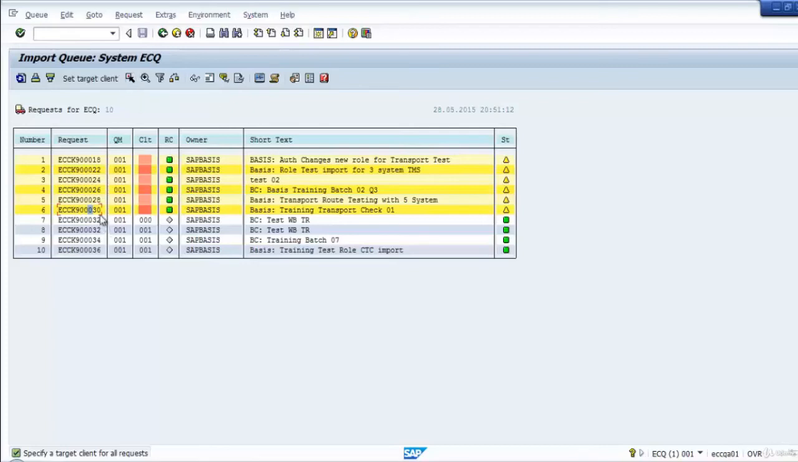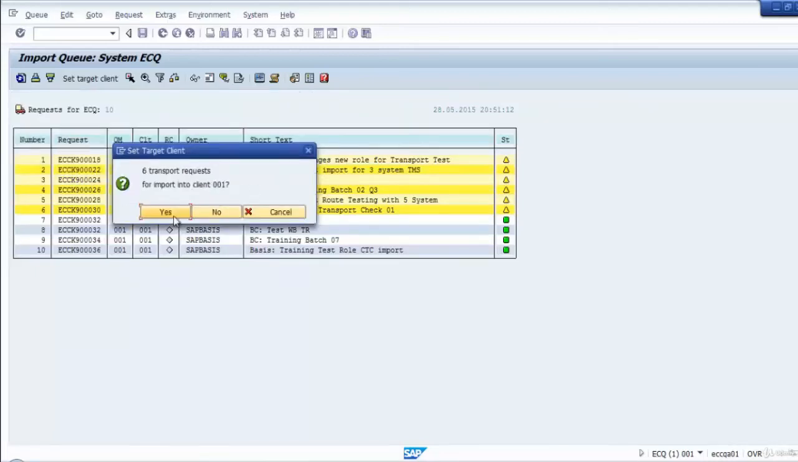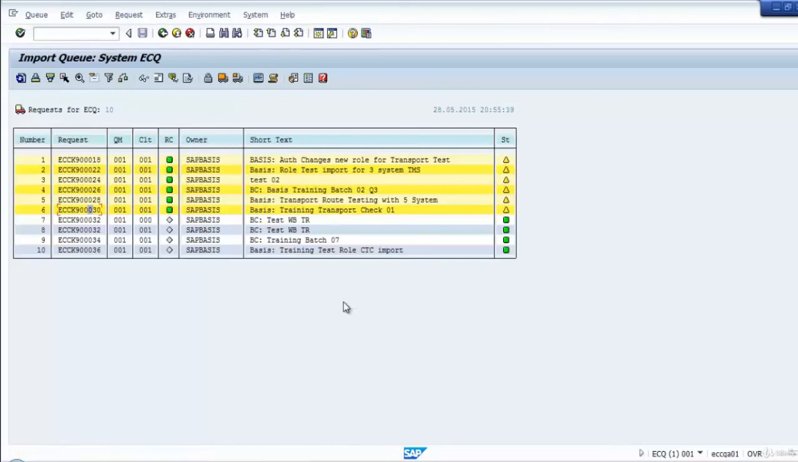Now you select this and say set target client. Then 6 TRs are selected. Set target client, you can select any client. Let's say 001. The 6 transport requests for import to client 001. Okay, now we selected the target client. Now you can see the truck button here.